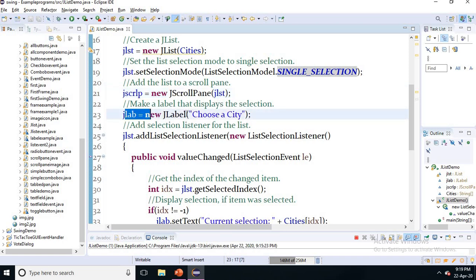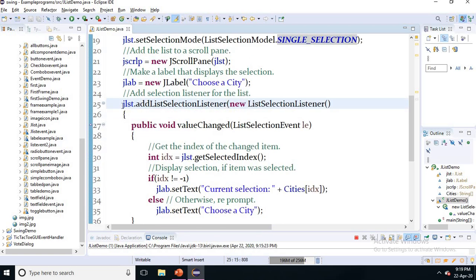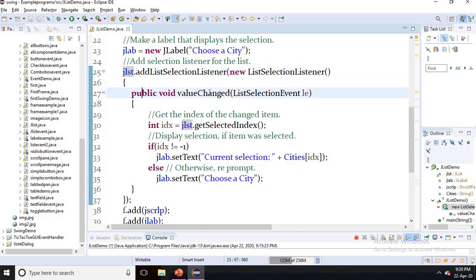Next I will be adding one simple label to display at the beginning: Choose a city from the list. And next, the very important thing, I have to perform some event if the user has clicked any of those listed items. In order to manage this event, I will be calling addListSelectionListener with ListSelectionListener as the corresponding event handler. And the method that I am using here is void valueChanged with respect to ListSelectionEvent.